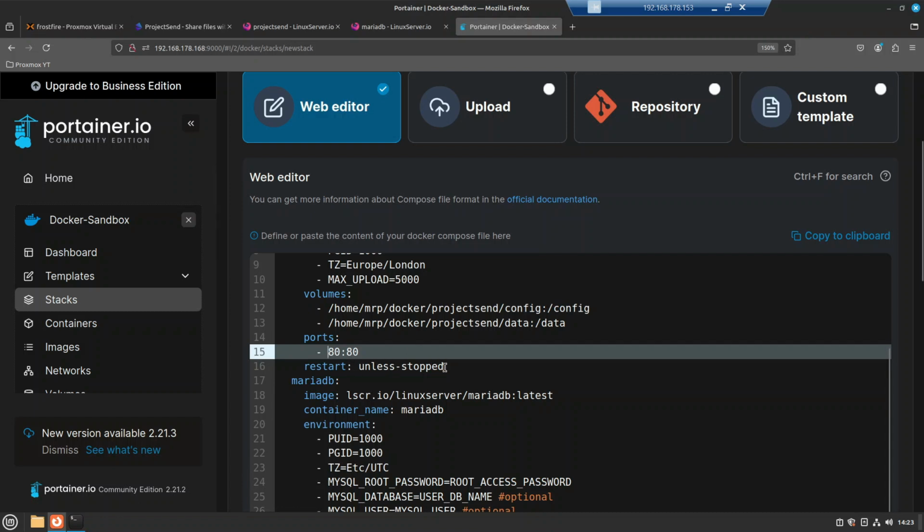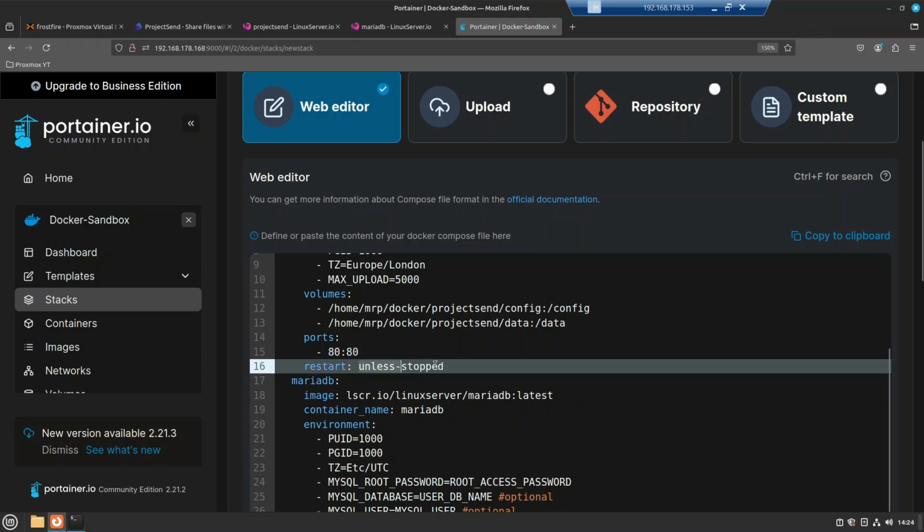Restart unless stopped. That means the Docker engine will restart this container if you restart this virtual machine, unless you stop it manually, then it will not restart.